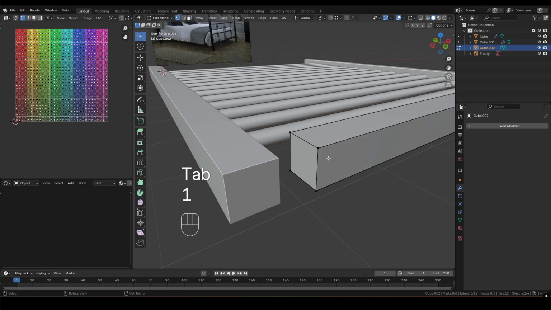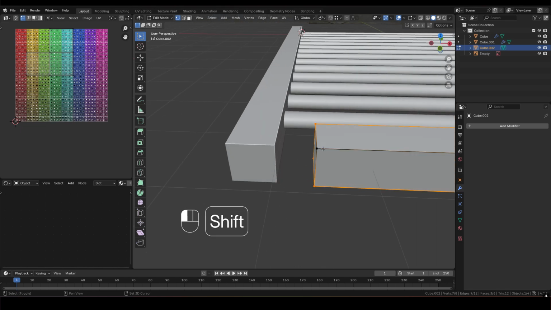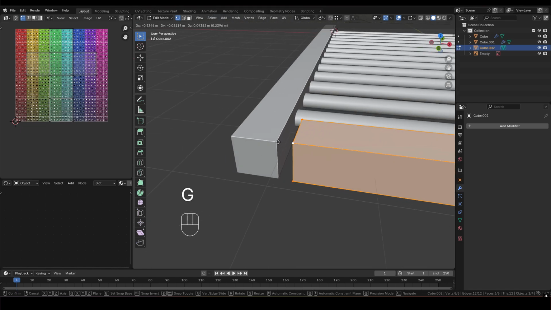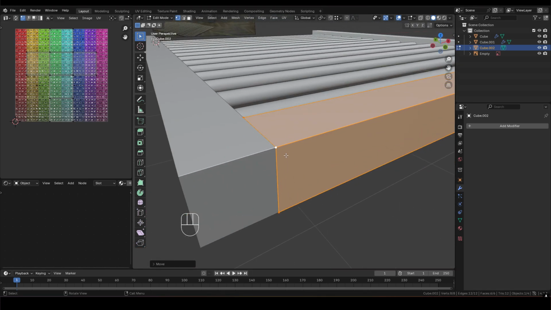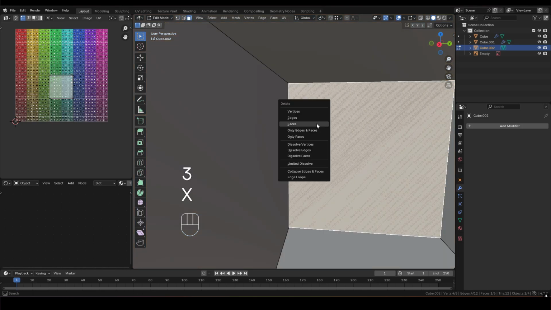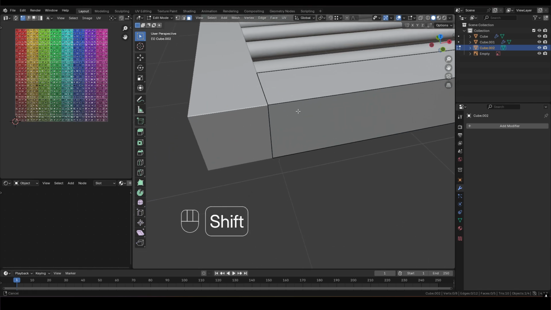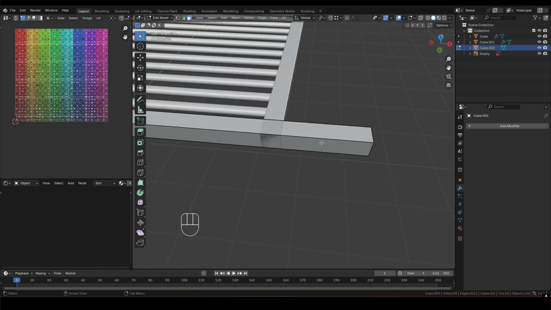So we press Tab, press number 1 for vertex, A to select all. I'm going to double click on this vertex, and then I'm going to press G to move and hold Control. As you can see, we can snap it into place like so. What I'm going to also do is select this face and then delete it. So there's no Z clipping inside. So as you can see, that is now nicely joined to there. And we're going to do the same on this side.